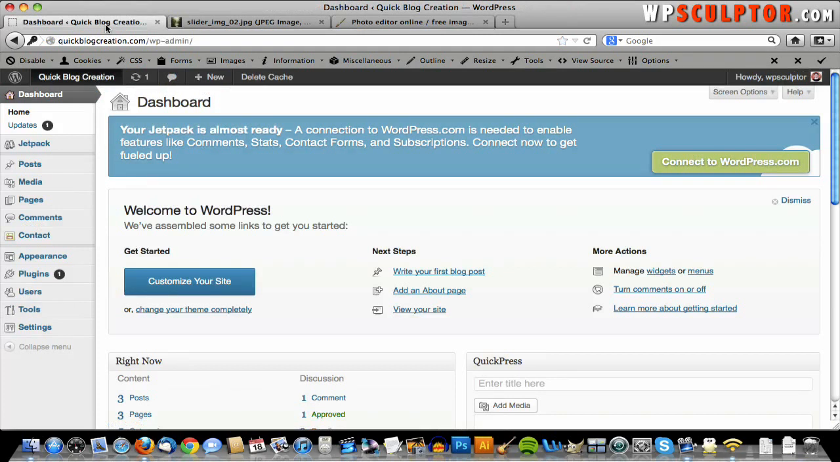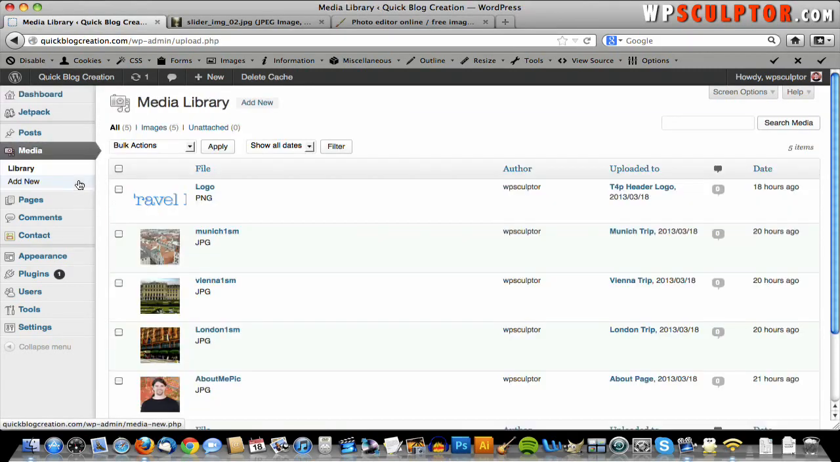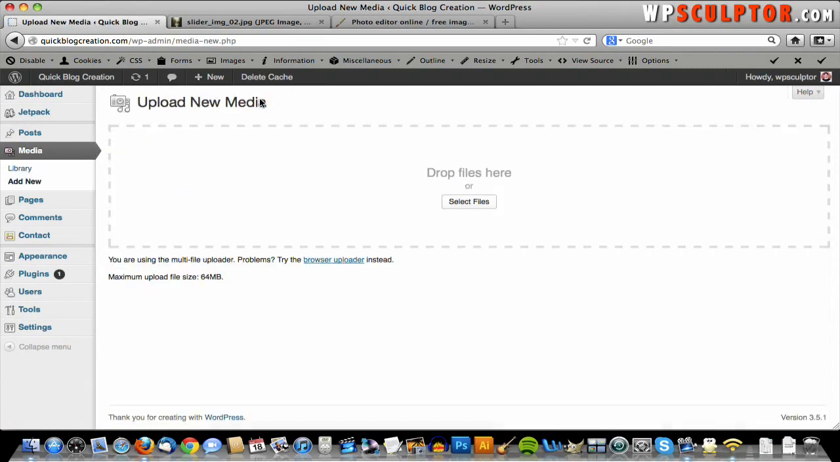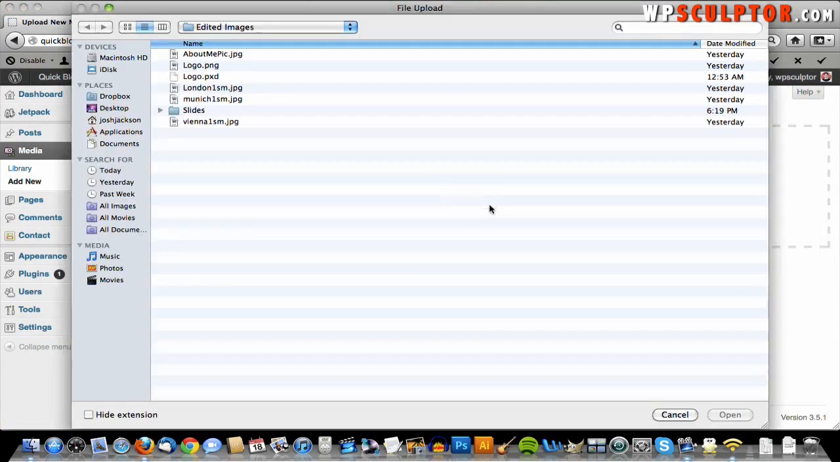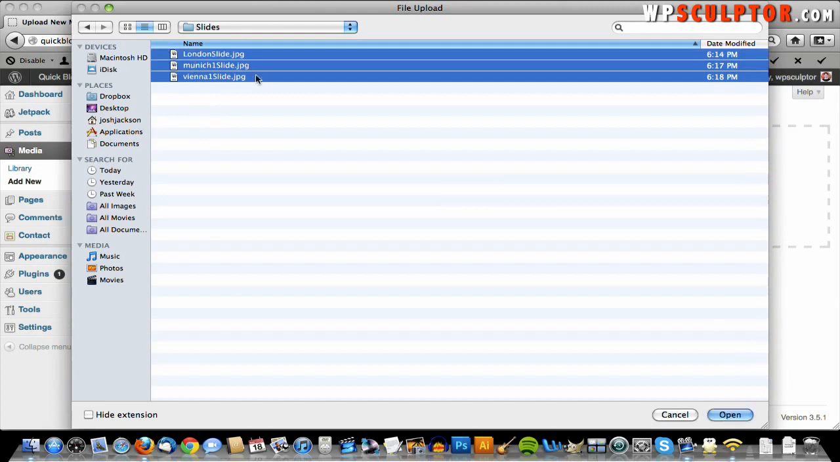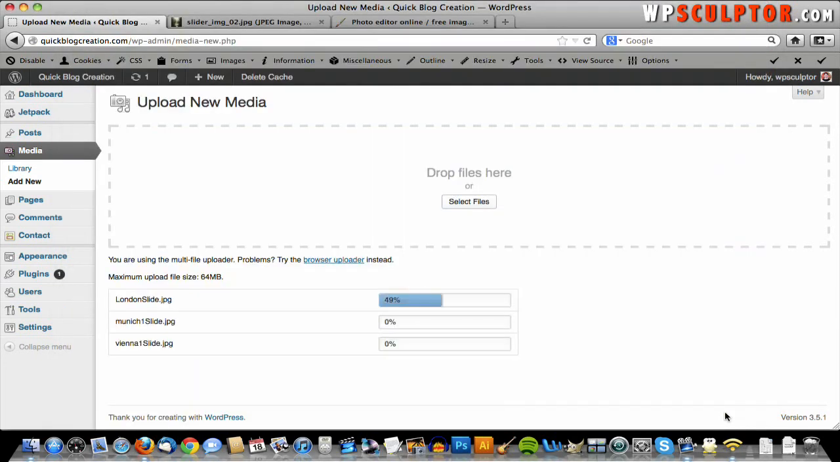To do that, since we're not going to put these on a page, we're going to put them in the slideshow. We're just going to upload them directly to the media library. Go to your dashboard and then click on Media, and we're going to add new. You can also just hover over Media and then select Add New. And then hit Select Files. And we're going to open our Slides folder and just select all of these and click Open.